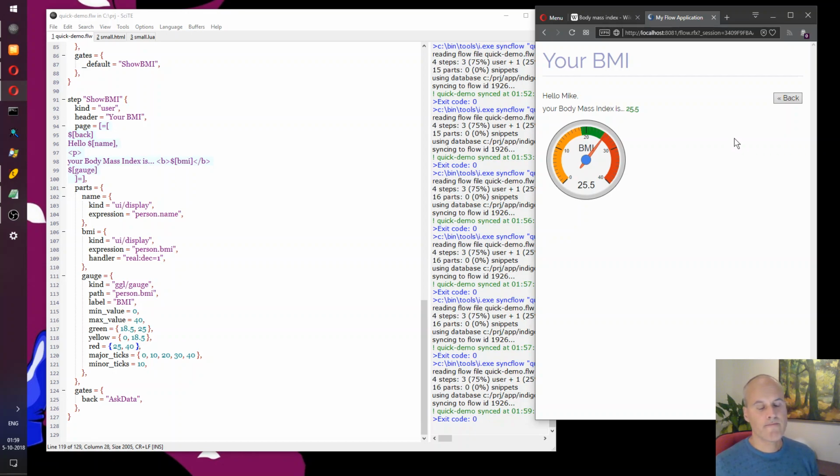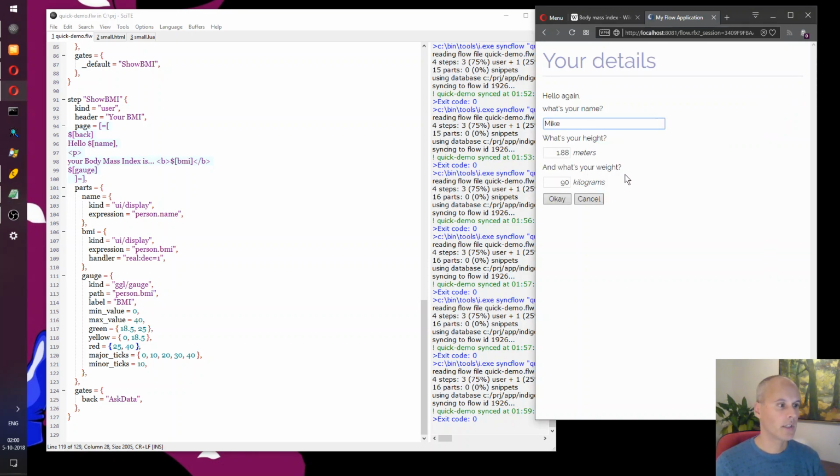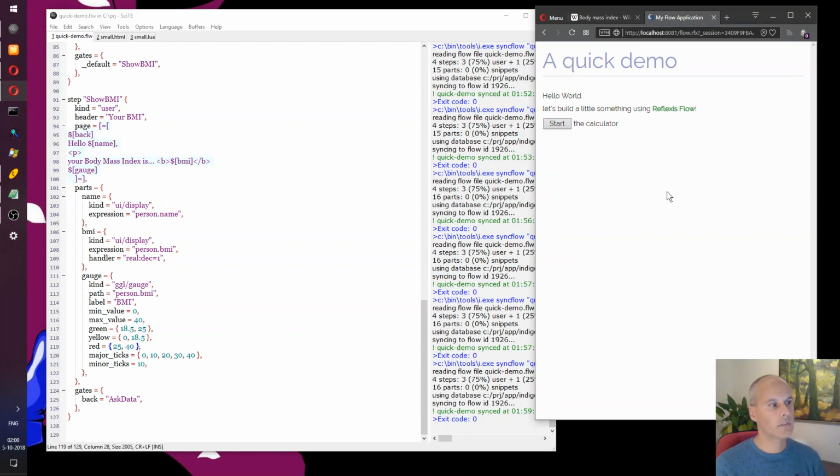So, as I've said, interaction in this calculator is all synchronous. Whenever I do something, it loads a new page. But Reflexis Flow also supports asynchronous operation, which is very, very common these days. So let's do a quick demo about that.